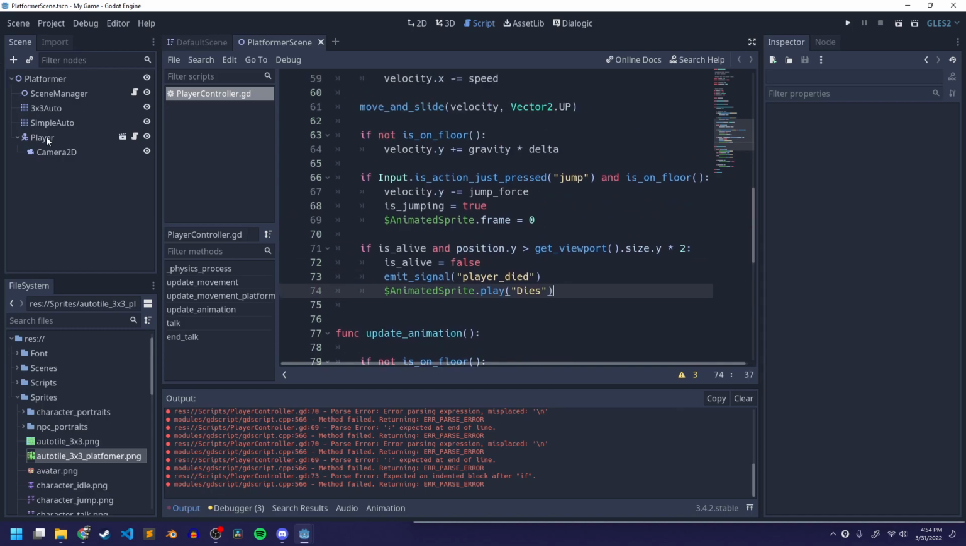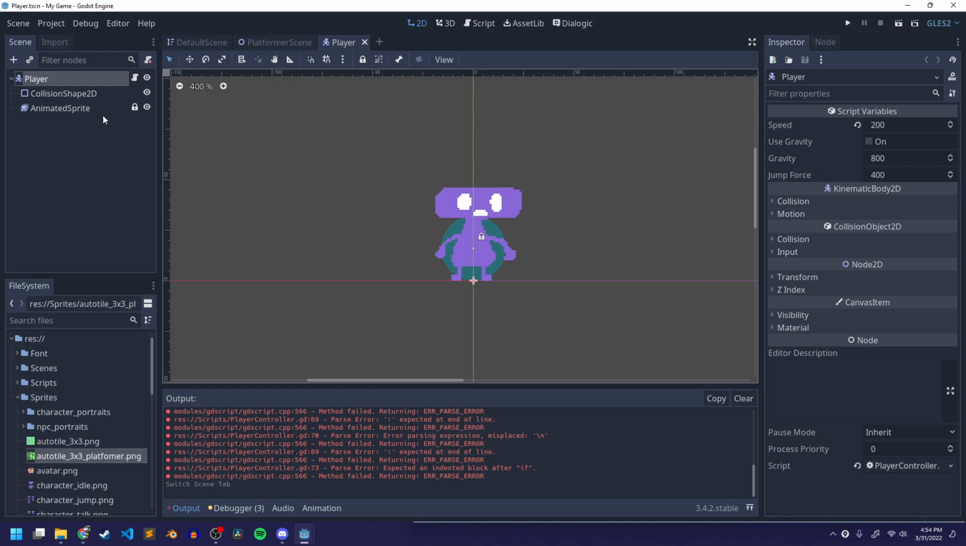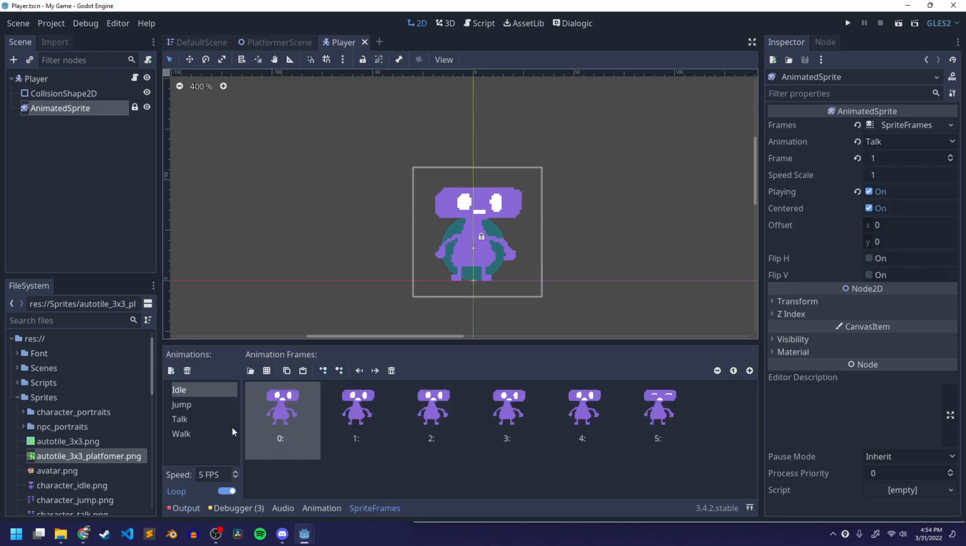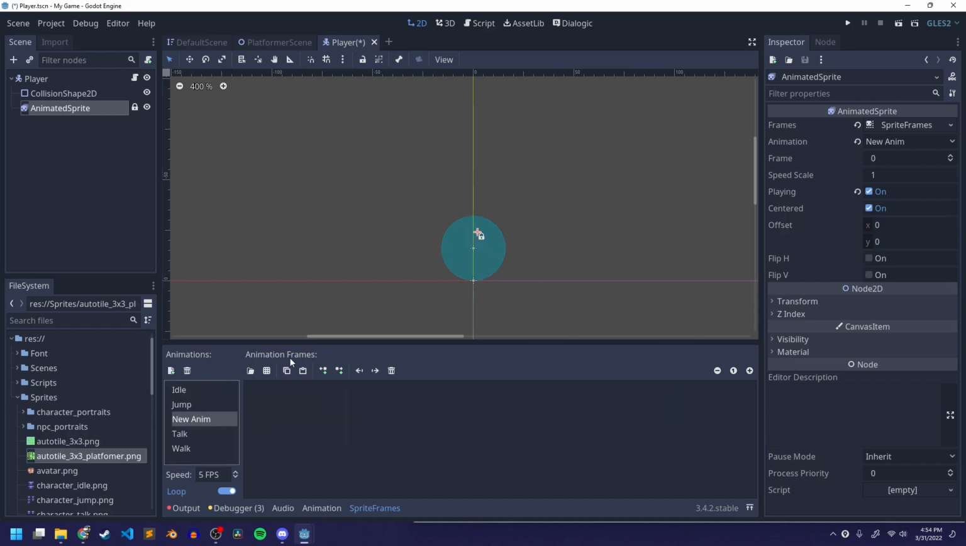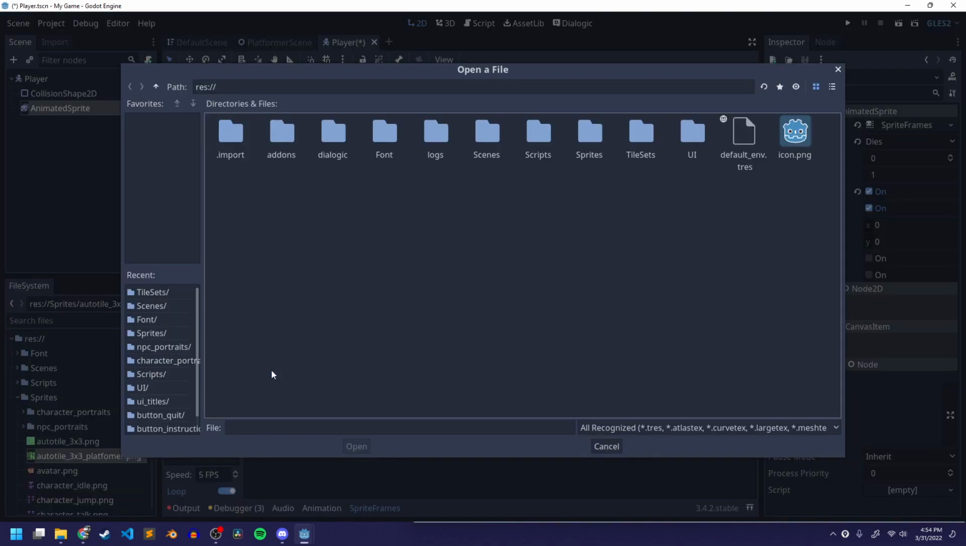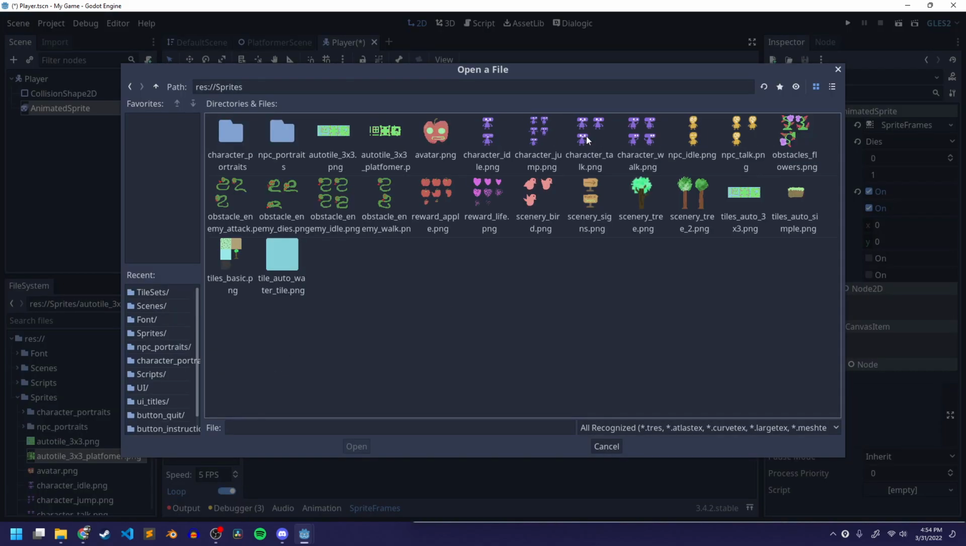I think that's what I called it. Let's check the animated sprite. Oh, I didn't add a dies animation. Okay, so I have to have a dies animation. So I'm going to click add a new animation, call it dies. Click on my waffle and go to sprites. And let's see, character idle, jump, talk, walk. I guess I didn't make a character dies animation. Must have forgotten to do that.